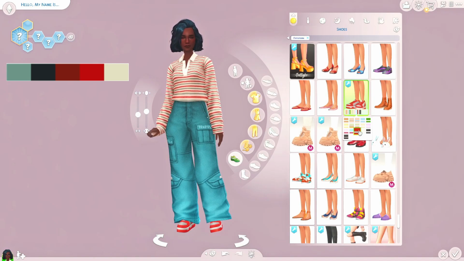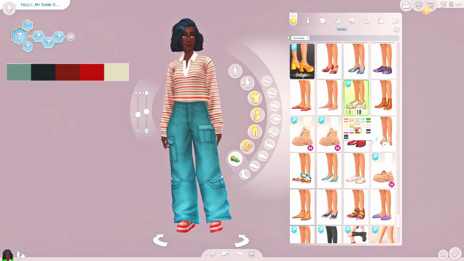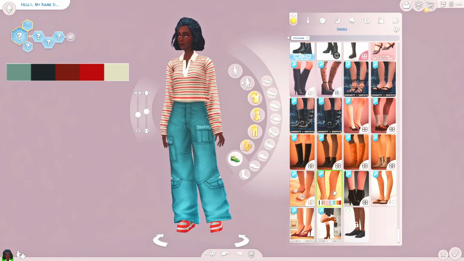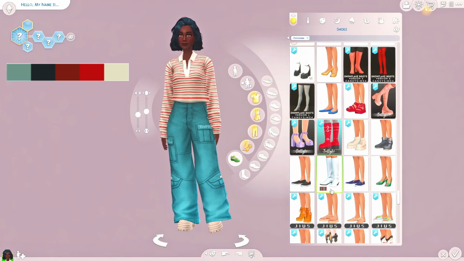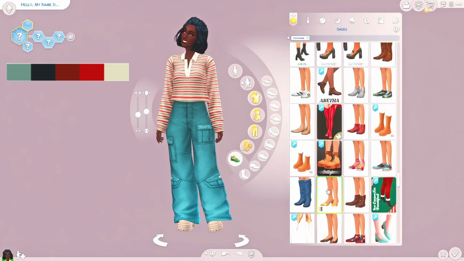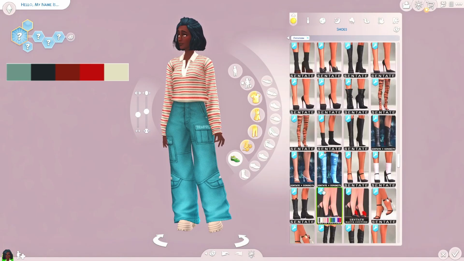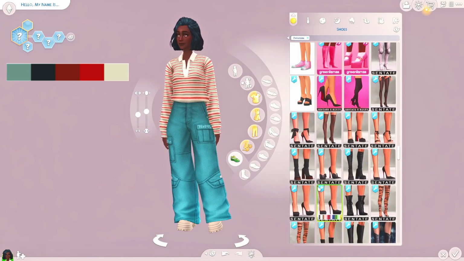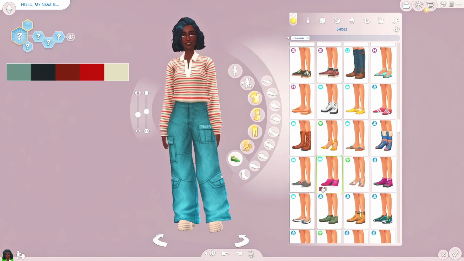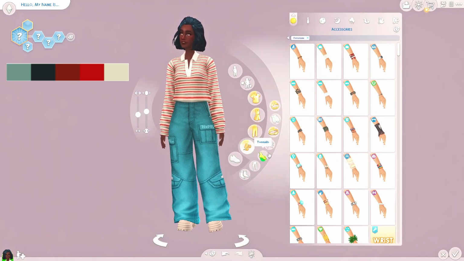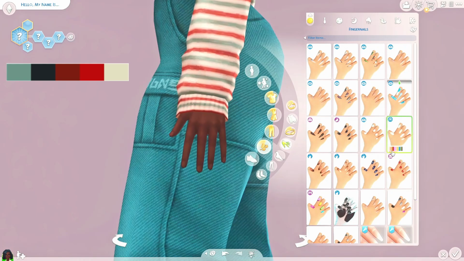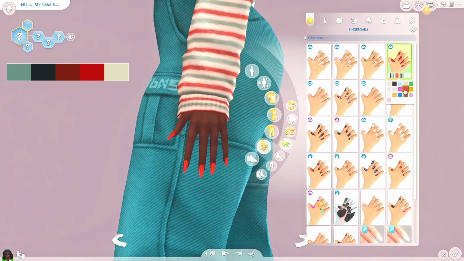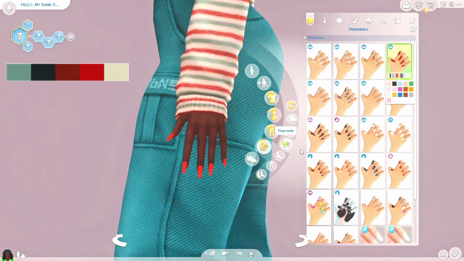I literally just used these shoes. I think I used these in the last CAS challenge I did because I don't have that many sneakers. I think we'll go for these because I just don't see a true red sneaker. And this is just the style of shoe that I think makes the most sense for this outfit. And then let's pop into nails. Let's go red. Let's go extra red here. Yeah, I think that's perfect.